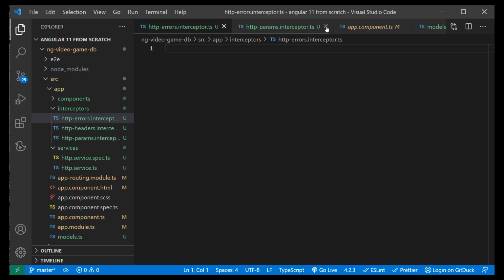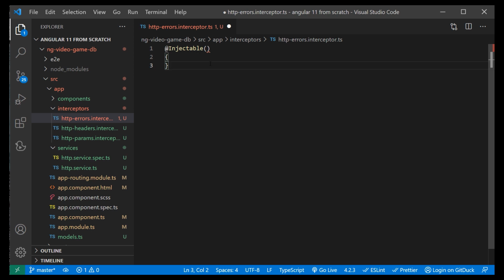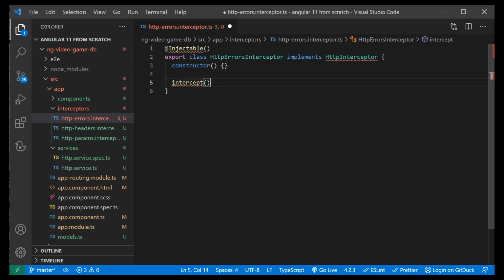So now inside of our HTTP errors file, I want to create an injectable service, and I'm going to export the class of HTTP errors interceptor. This class is going to implement our HTTP interceptor, and we're going to have a constructor, empty constructor for now. And on all of these interceptors, we need to implement the intercept method from our HTTP interceptor interface. So this intercept method requires 2 arguments. First one is HTTP request, and the second one is HTTP handler.